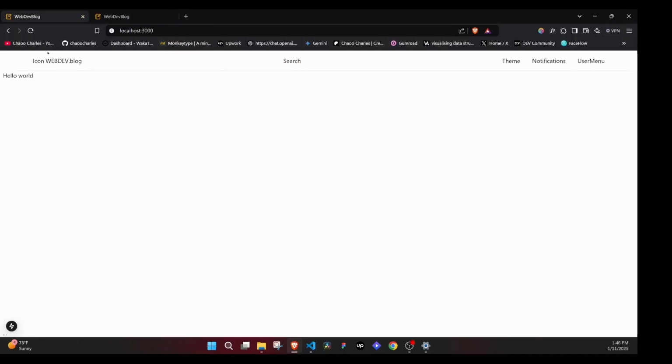Now you'll notice that since we wrapped this with a container, we are having some nice spacing around it. That is padding top and bottom and padding on the sides, and it's centered. Very nice. Now in the next video, let's work on this theme toggle.